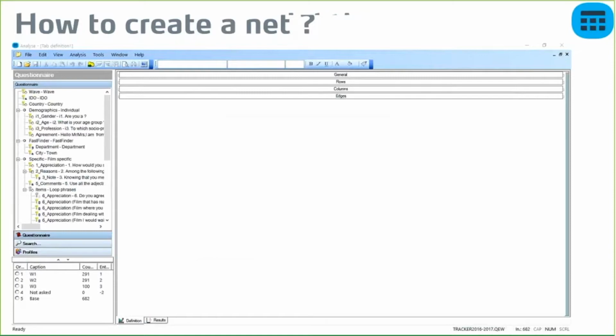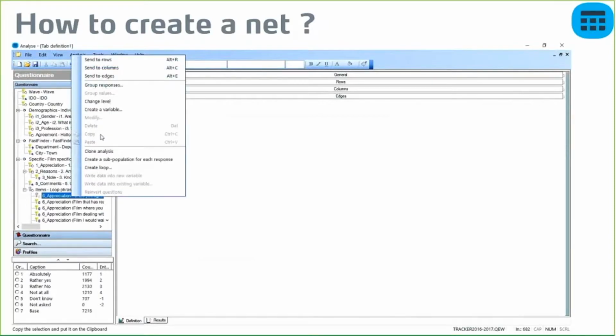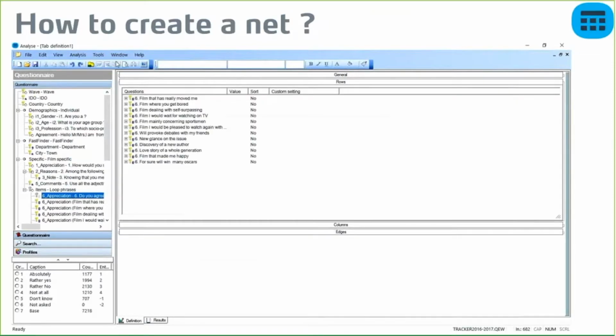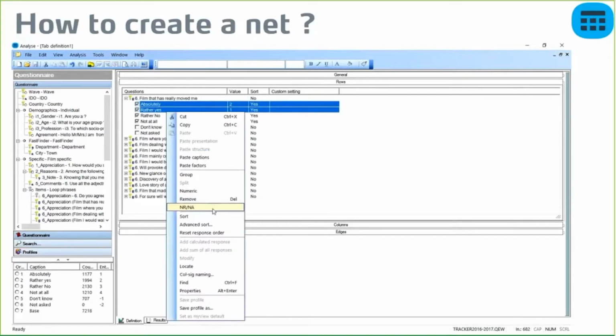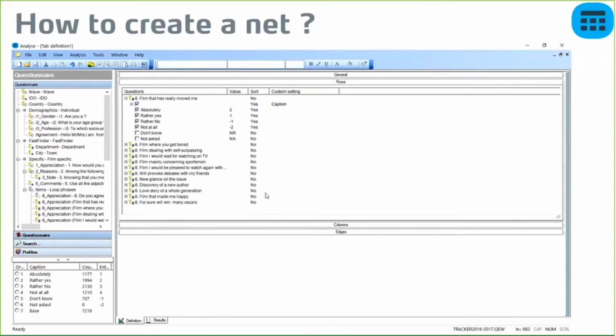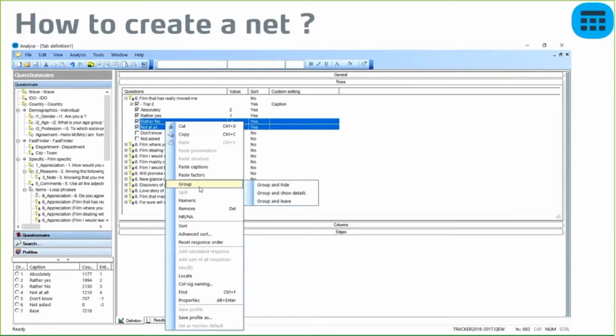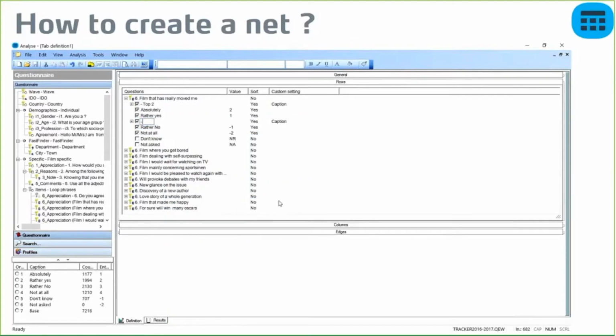Going now on variable creation. Let's do nets. When you create a new variable or apply a net style on step definition directly. In our example, we can select a set of questions, a scale question. Then we select the responses we want to group and then apply the group style. Here it will be group and leave. We rename the name in top 2. We proceed as same for revenue and other role. Group, apply group and leave. Bottom 2.